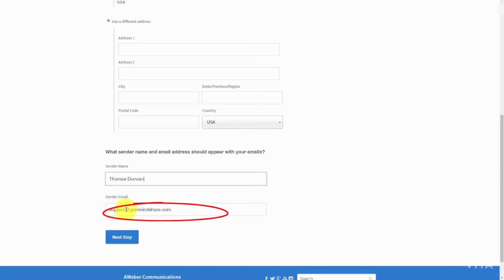Now, another thing that will enhance your deliverability is to make sure this sender email is not something like admin or support. You don't want to use generic names. If possible, you want to use a proper name.